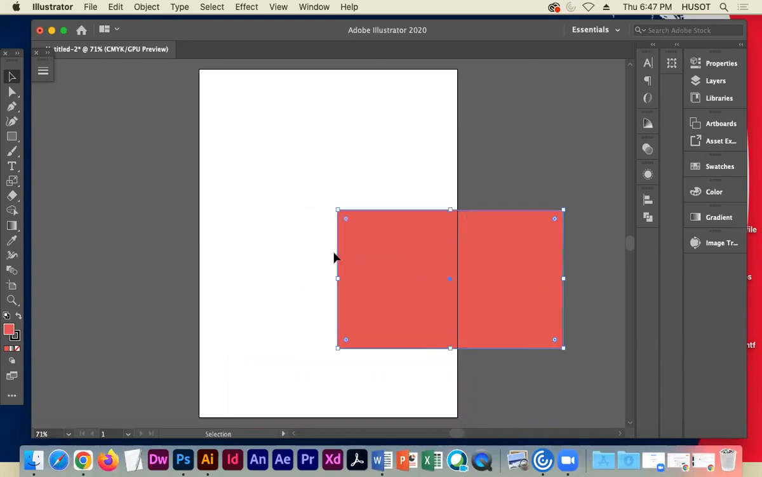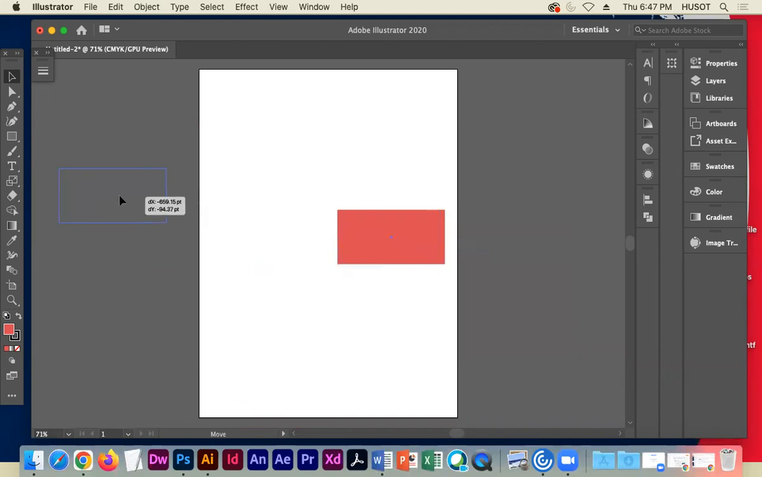So that's the difference. But one thing that is not different is the fact that anything that exists on the pasteboard in Illustrator does not exist for the final output. Just like if you moved it off the page in Photoshop and you couldn't see it anymore, the stuff that was off the page really didn't exist in your document. It was there. It was just off the page because it doesn't show you the pasteboard in Photoshop.